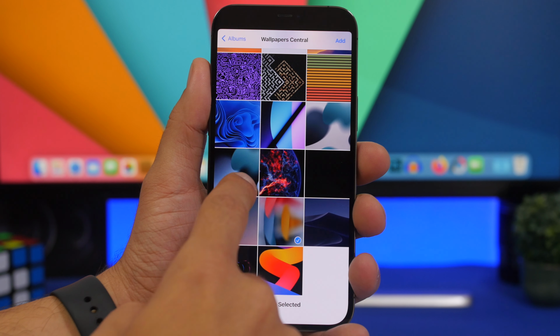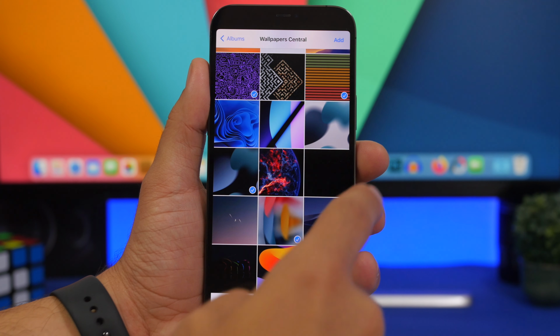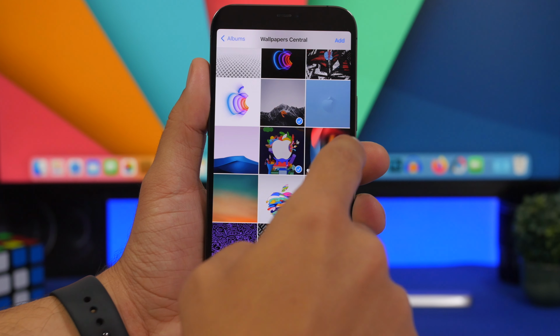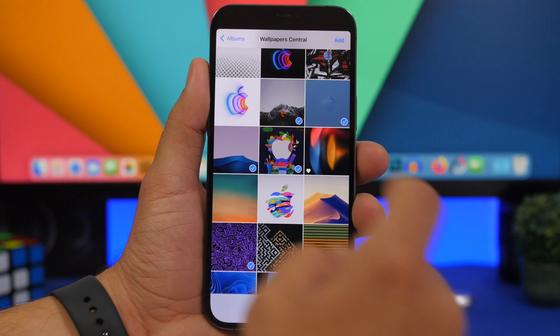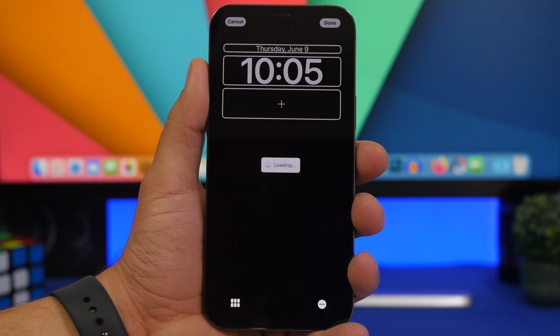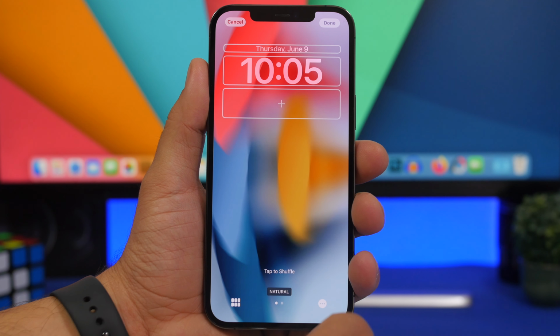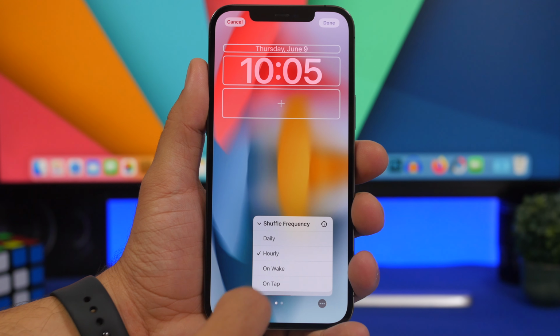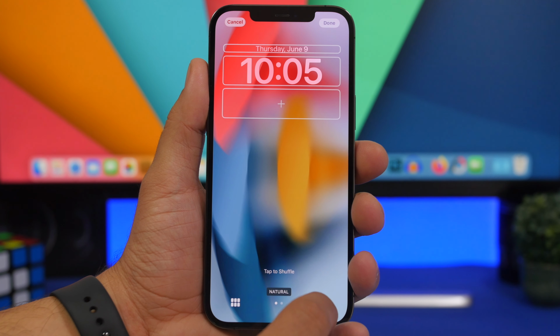So you can pick the wallpapers here, whichever wallpapers you want to use on the home screen and lock screen of your device. So you can see I have a bunch of different wallpapers here that I can pick. And now you tap the add button. Once you have done that, what you will need to do here is tap on the three dots. When you tap there, you have shuffle frequency. Now if you tap here, it will give you the option to choose on wake or on tap.